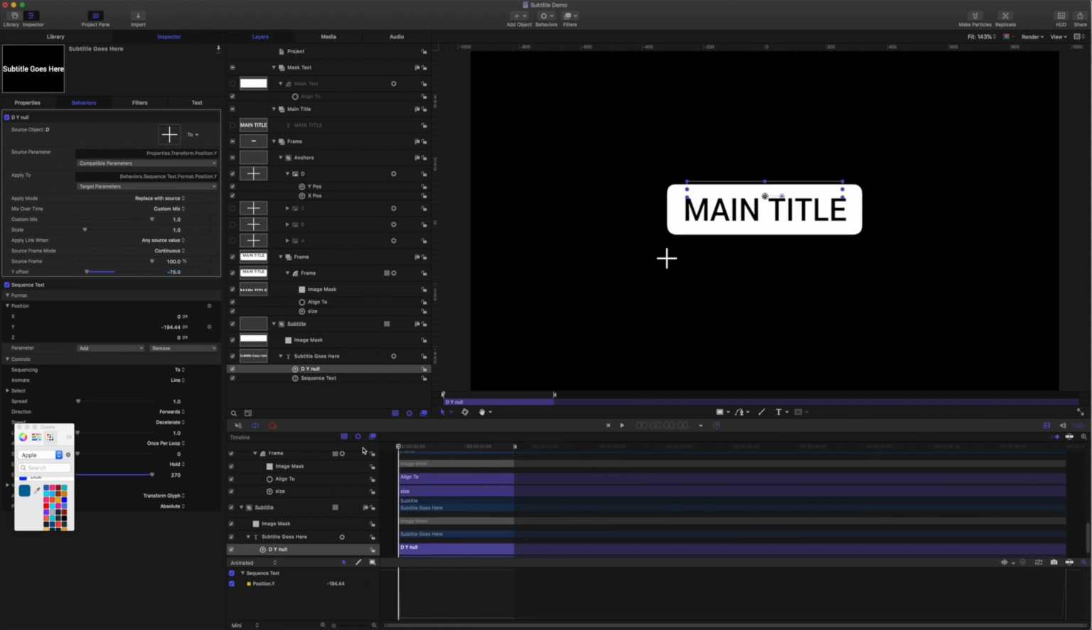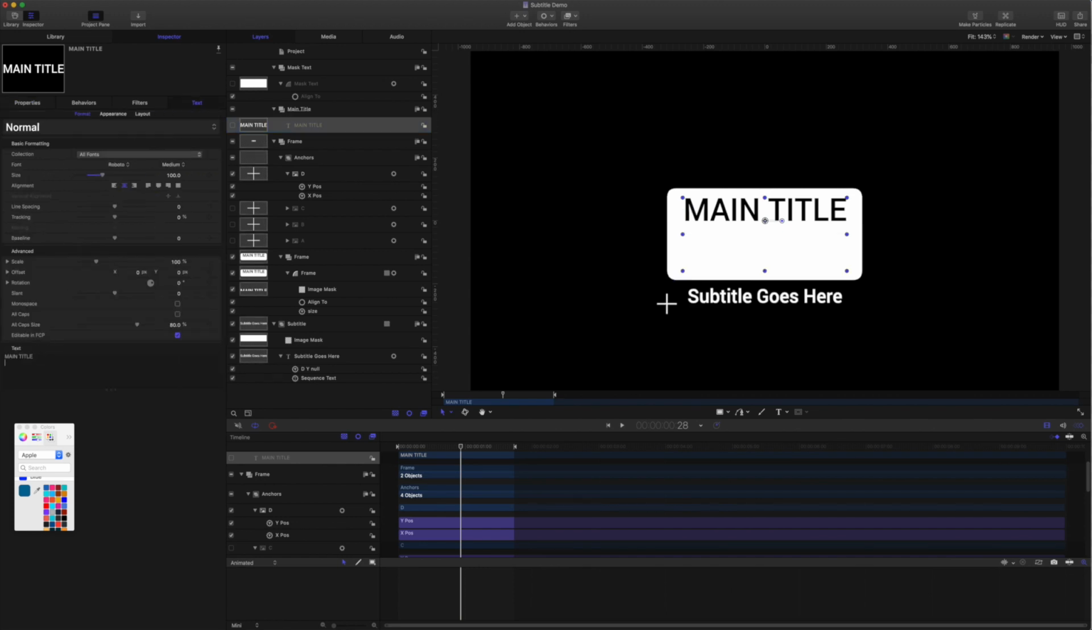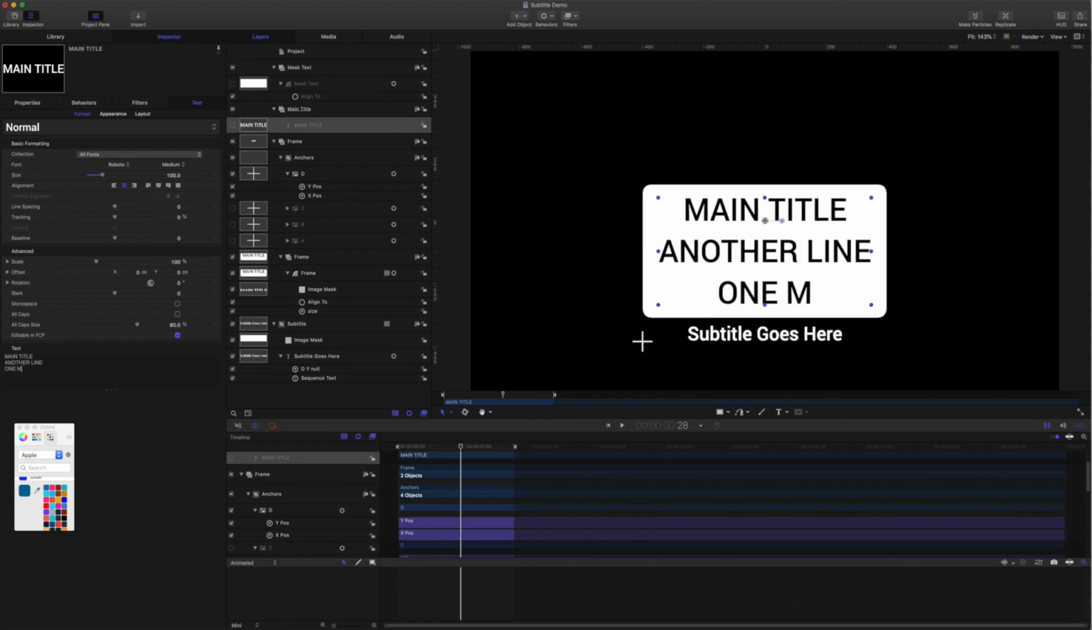Okay, so what we've done, we've told the sequence text to send the subtitle to wherever this Y value is. So if we come to the main title text now, and add another line and add one more, our subtitle is always going to end up in the right place.